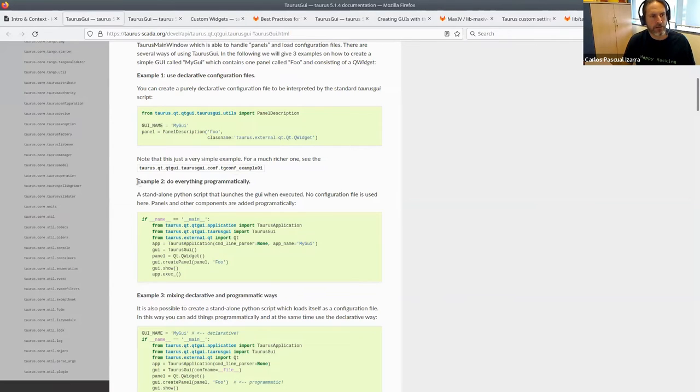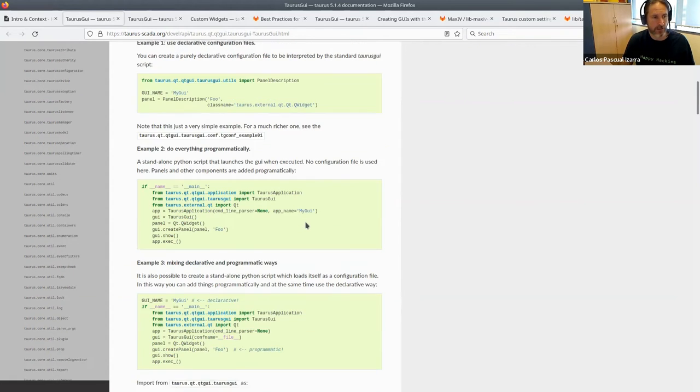But then you can use the Taurus GUI class just as you would use any, for example, just as you would use a Taurus main window, a Q main window. Taurus GUI inherits from Taurus main window, which inherits from Q main window. So basically you can use it like this, but using the API provided by the Taurus GUI, like for example, create a panel. So this is a typical example for doing it like this.